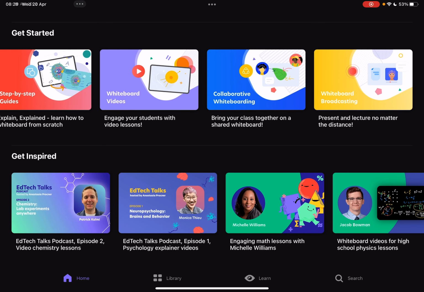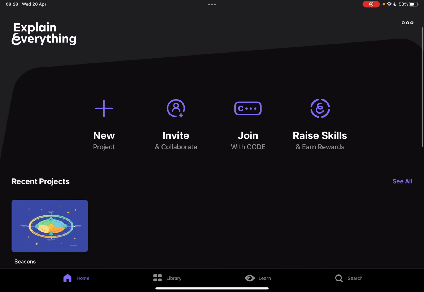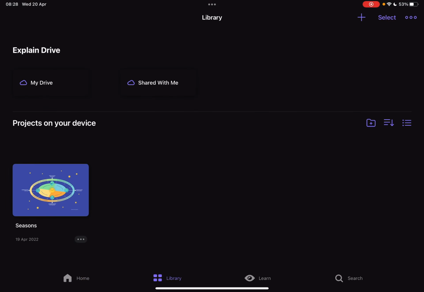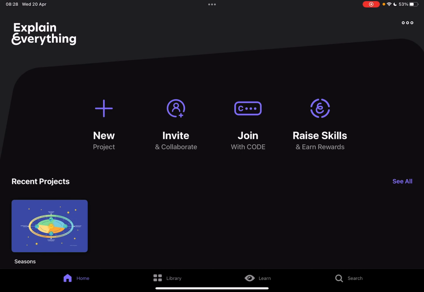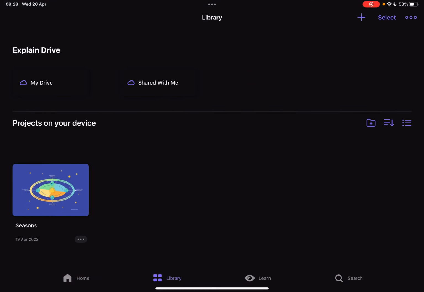So let's jump into it. First, open the Explain Everything app, then go to the home page or to the library, because we are going to need to open some of our projects, which you can access from the recent projects at the homepage, or in your library you can see all your projects.